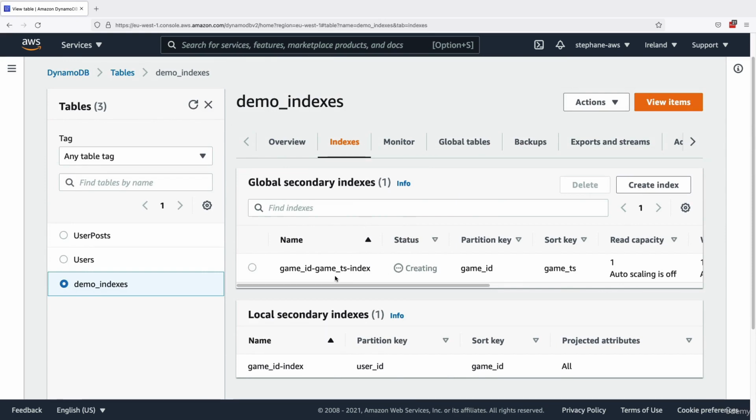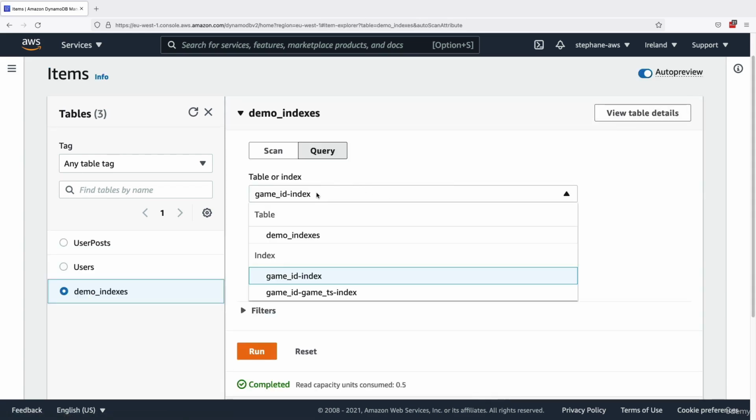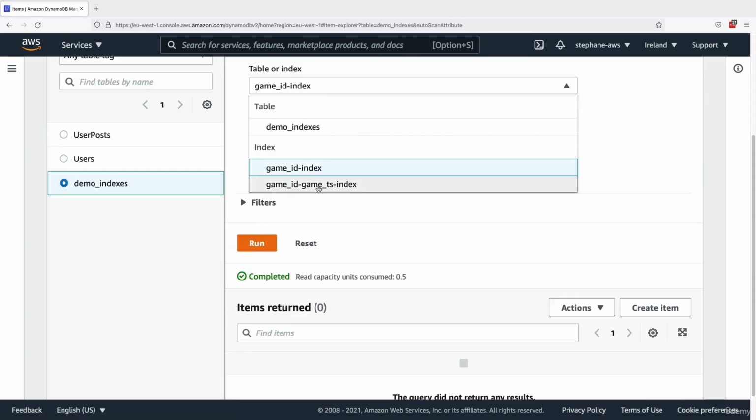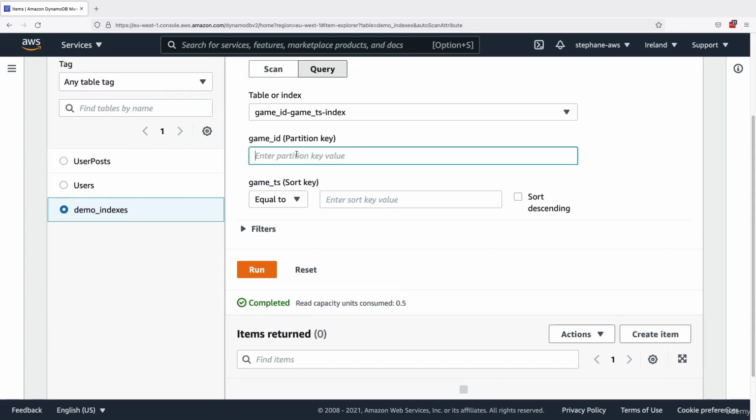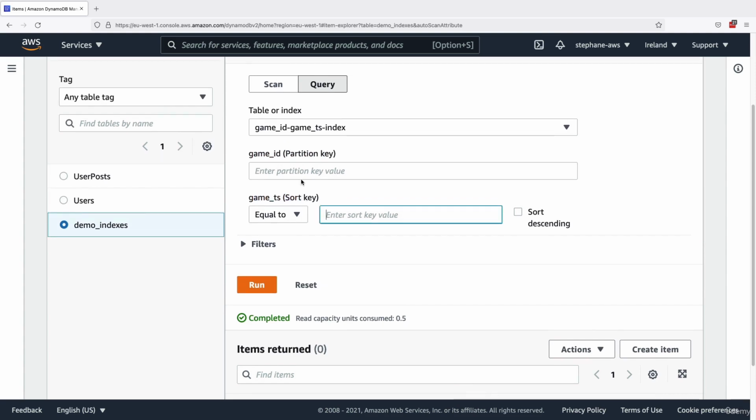Now remember, if you query a lot that GSI and writes get throttled, then the writes will be throttled as well on the main table, whereas the LSI just taps into the RCU and WCU of the main table. Okay, so my global secondary index is now created. And what I can do now is that if I go back into view items, I can look at my table and now I can query by game ID, game timestamp index. And so as we can see now, the partition key I can query by is my game ID and my sort key is my game timestamp. So this really shows you all the powers of indexes. I hope this makes sense and I will see you in the next lecture.